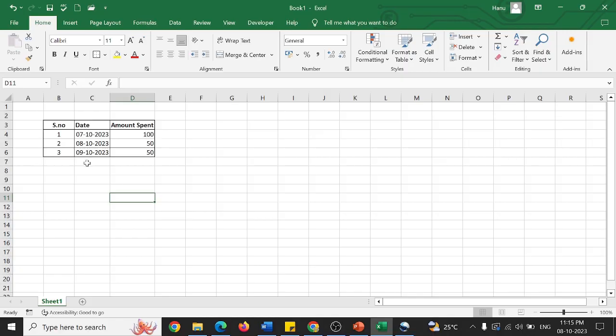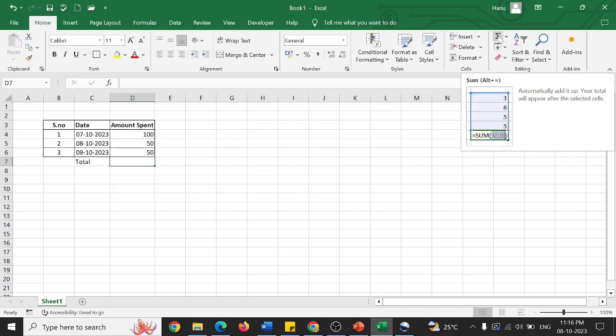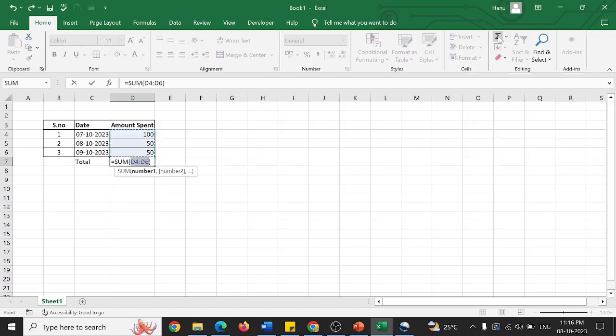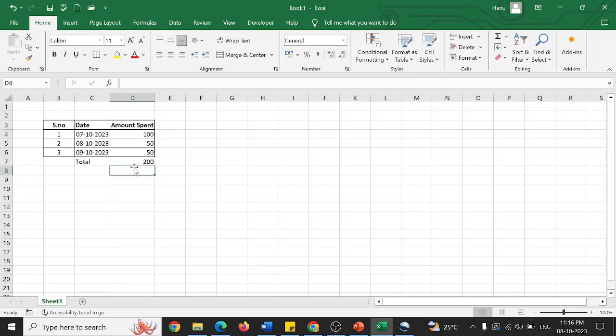Now I want to get the total. Let me type the total here and I want to do the count. So 100 plus 50 plus 50 is 200. Now these are simple calculations. If we want to do it in Excel, just type here and click on the summation. Okay, just click it. It will take D4 to D6. Now what is D4? It starts from column D and row 4 and it has added up to 6, and I'm just entering it. So it is giving me the total. How much expenditure I have done is 200.